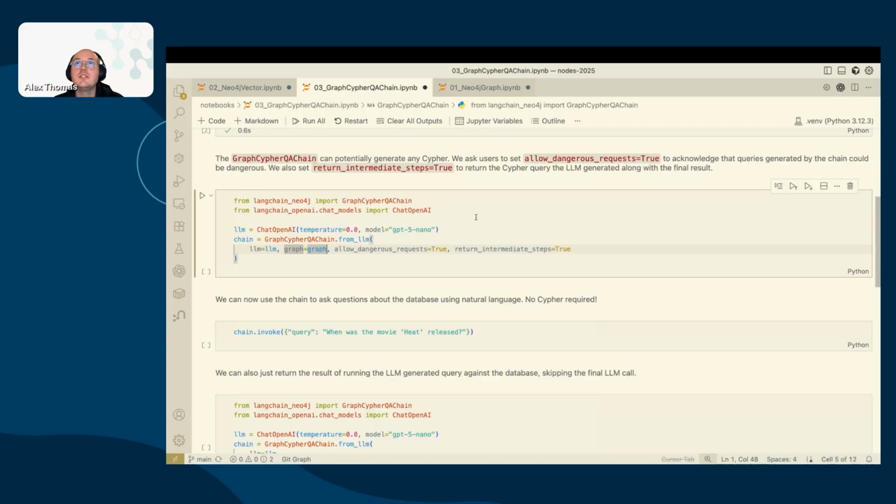So when using this class, we ask users to set allow dangerous requests to true, just so they're aware that potentially damage can be done if the chain generates Cypher which is a little bit dodgy. We're also going to return the intermediate steps here with this class, just so that this will allow us to see the Cypher that has been generated and the result of using that Cypher against the database. If you set this to false, you just get the final result back from the chain, just natural language text. And we're going to be using the GPT-5 Nano LLM from OpenAI for this. Okay, let's set this up.